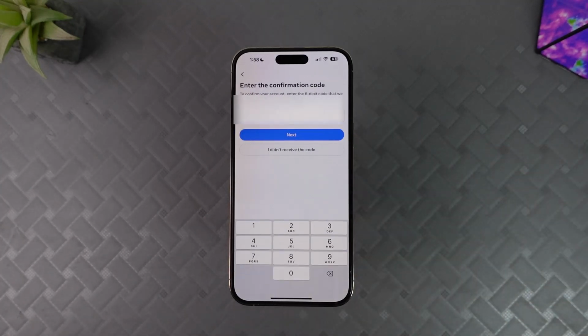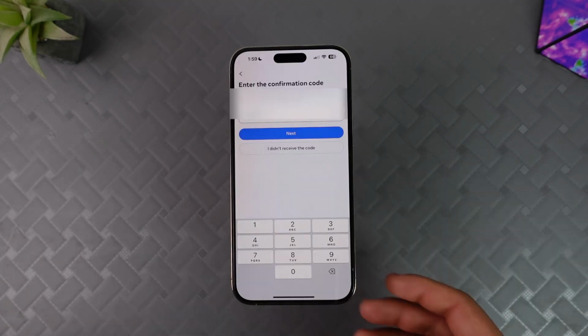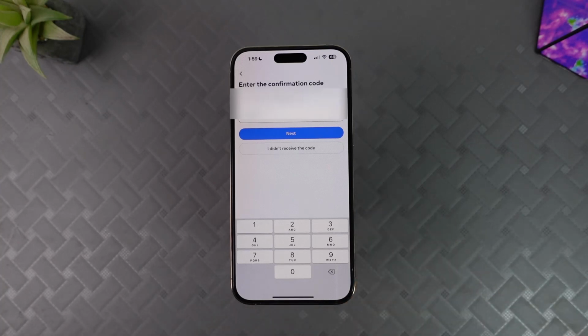You can just enter your mobile number as well to use for login. And after some time, the confirmation code will be sent to the email address or mobile device that you have entered earlier. After you receive the confirmation code, go ahead and press next.